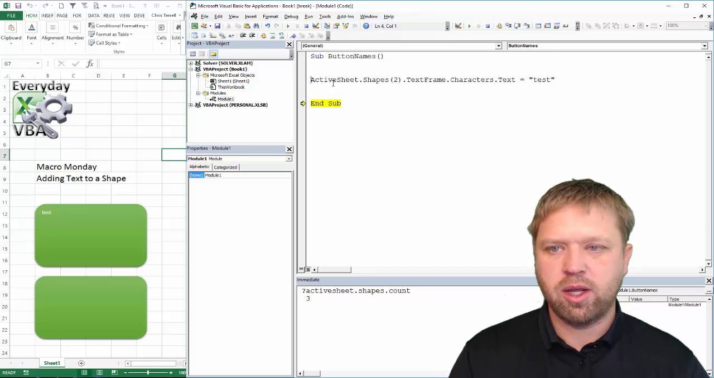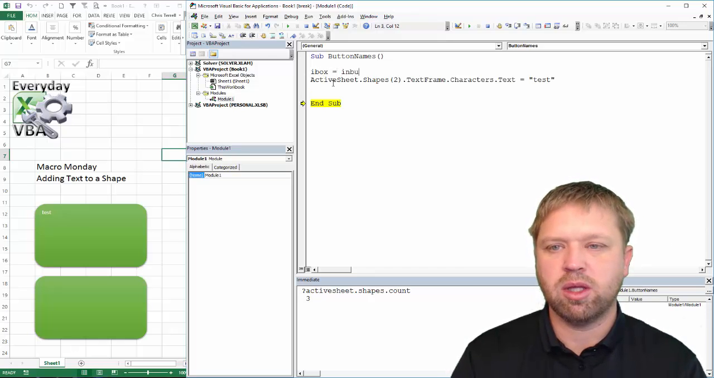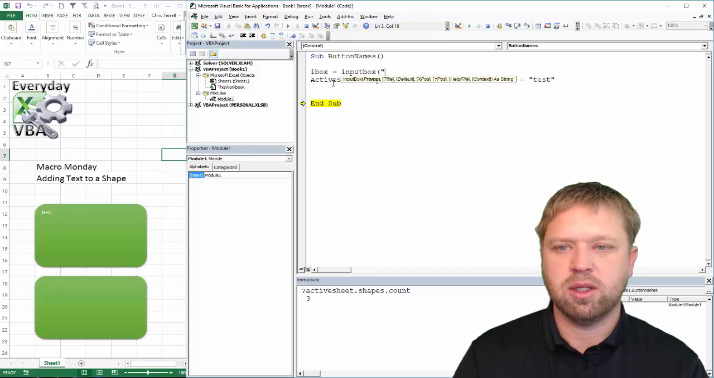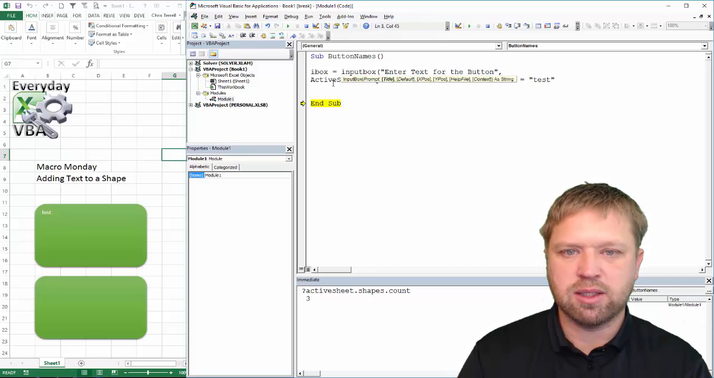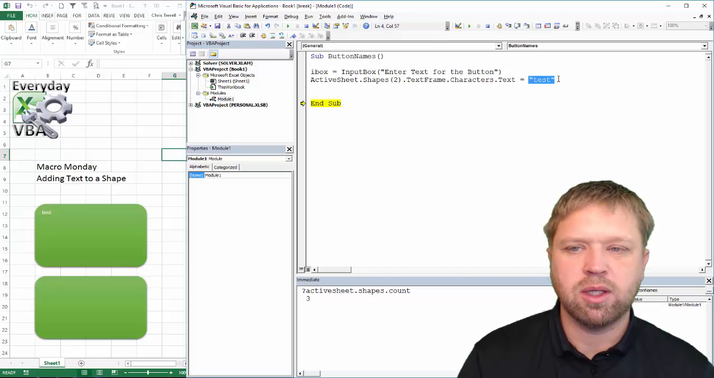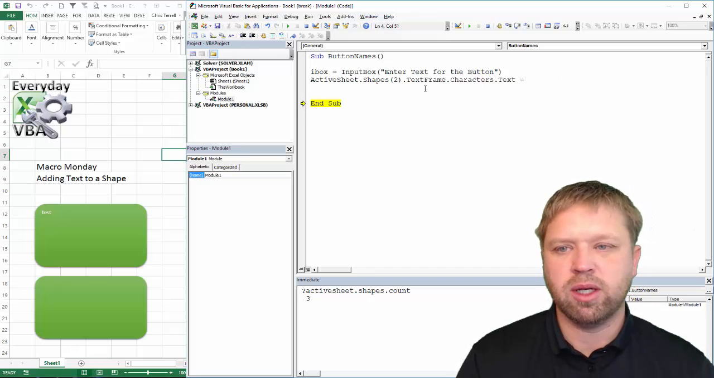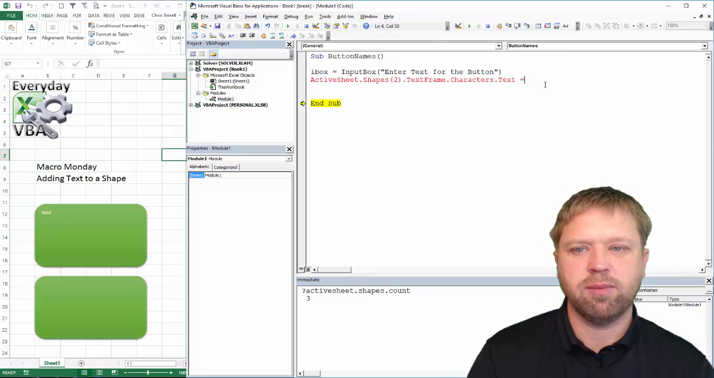I'm going to go right here. I'm going to press my button. iBox is equal to InputBox, "Enter text for the button." That's the only thing we're going to do right there. And so now all we have to do is put in iBox. And then I'm going to show you how to shrink this down one other step just for the second one.